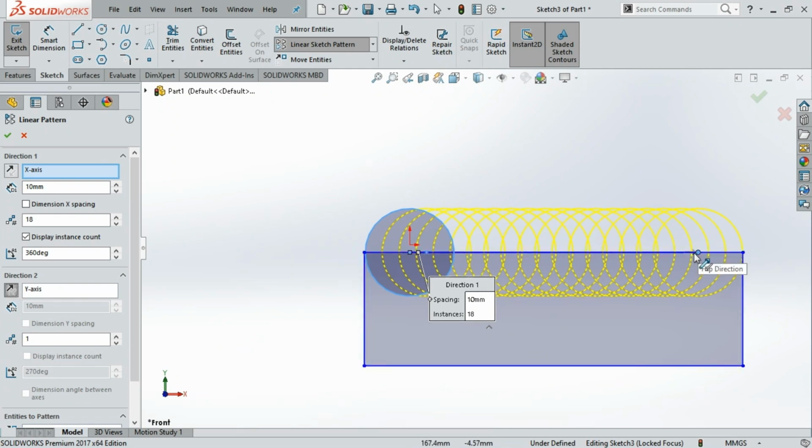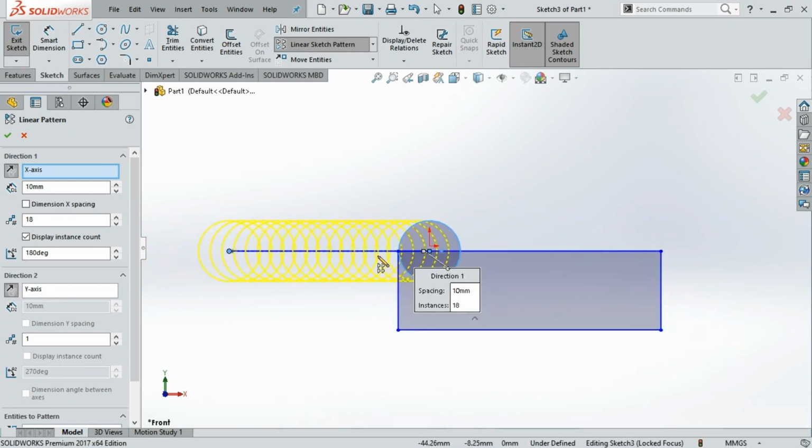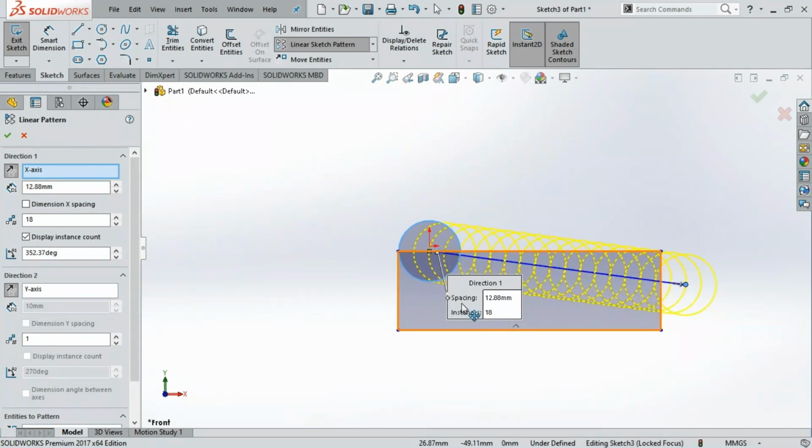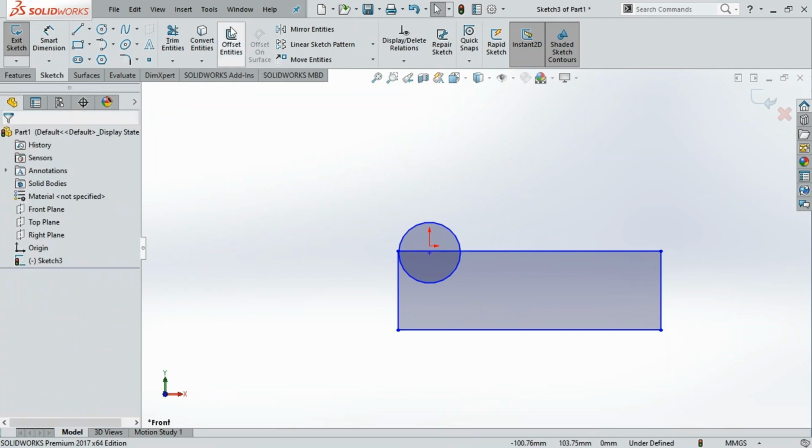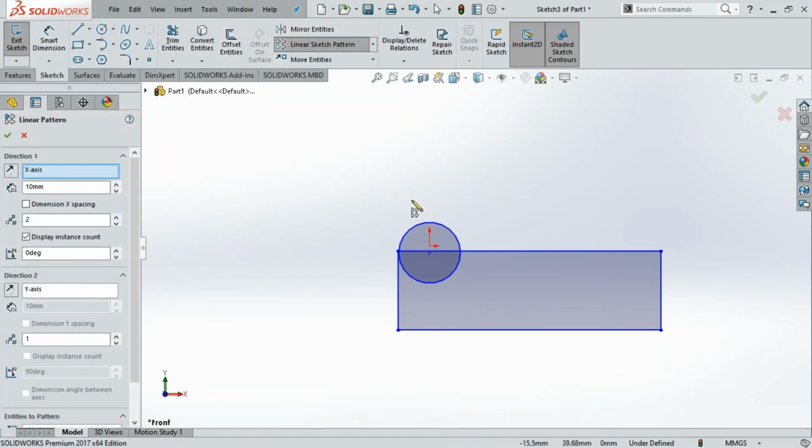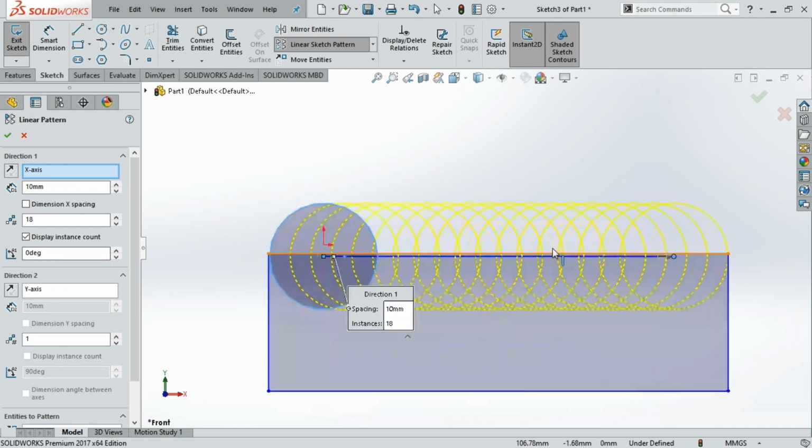And like I said, I might choose to change this direction, but that's not what I want. Sorry about that. So let's just try that again. We got 18. Okay, so that is that.